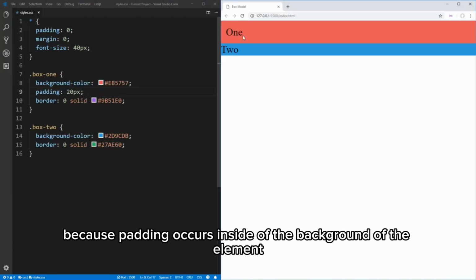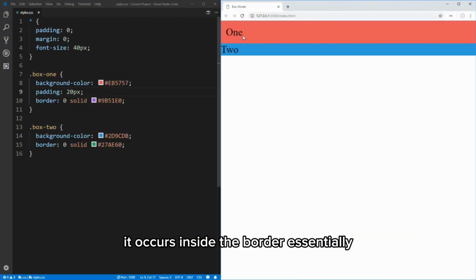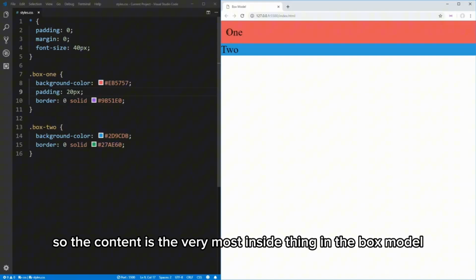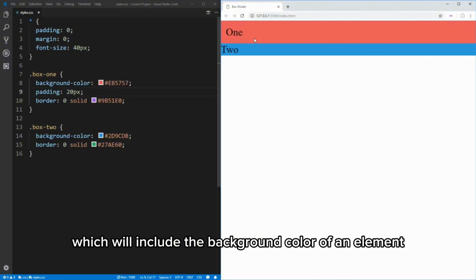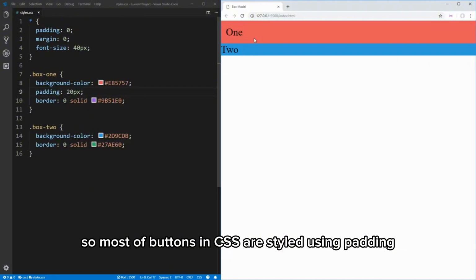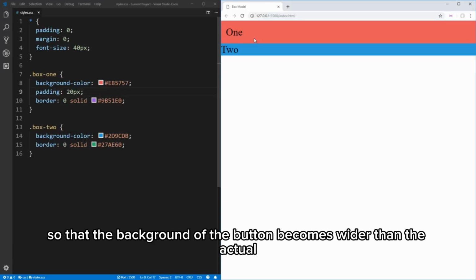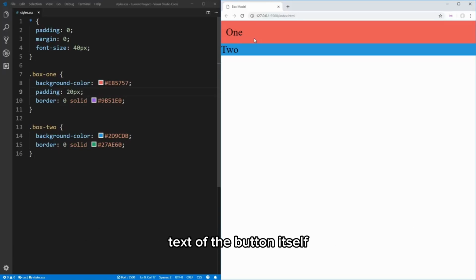And that is because padding occurs inside of the background of the element. It occurs inside the border essentially, and it goes around the content of the element. So the content is the very most inside thing in the box model. Then we have padding next, which will include the background color of an element. So most buttons in CSS are styled using padding so that the background of the button becomes wider than the actual text of the button itself.